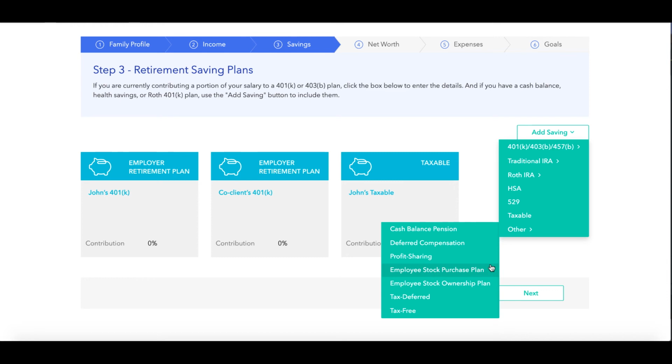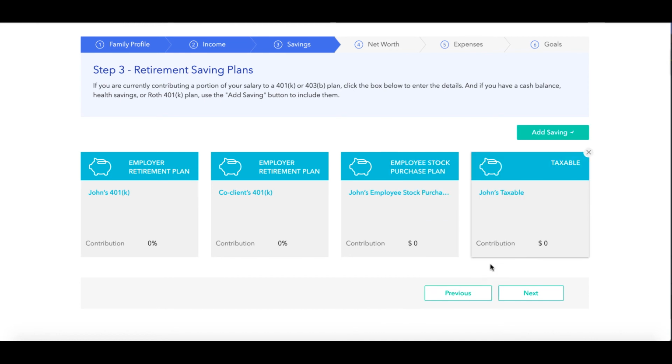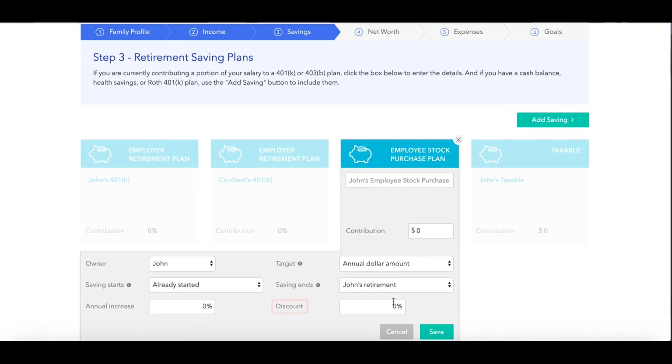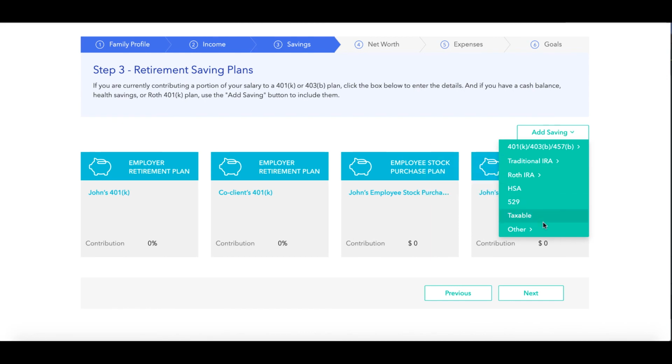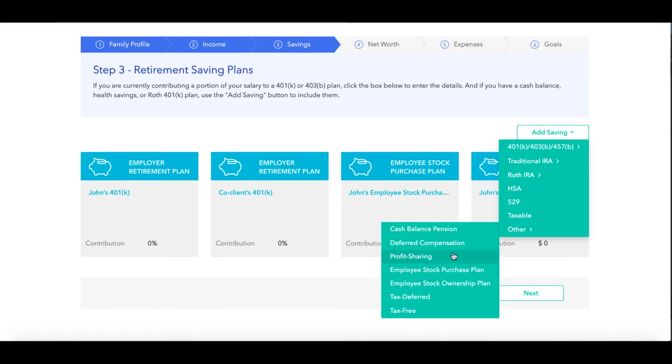The Employee Stock Purchase Plan Savings Card allows you to reflect purchase of shares in an ESPP. If the ESPP allows for the purchase of shares at a discount, you can enter the percentage discount as a part of the savings card. For example, if a client is spending $5,000 to purchase shares at 20% discount, this will increase the client's taxable account by $6,000. $5,000 contribution plus the $1,000 discounted value.